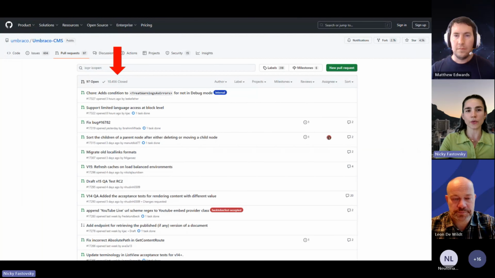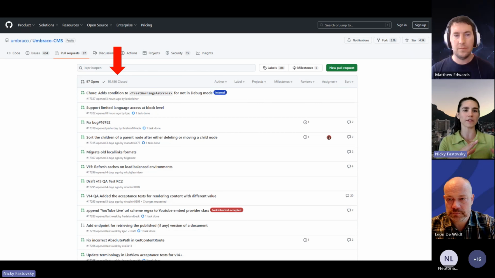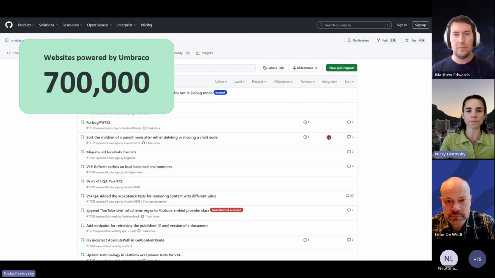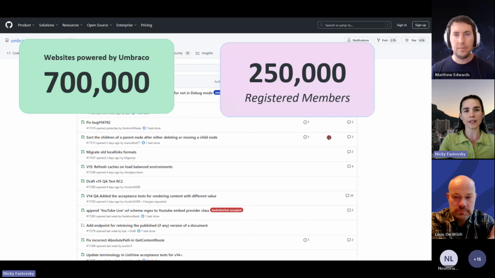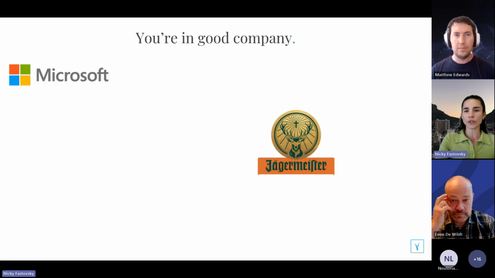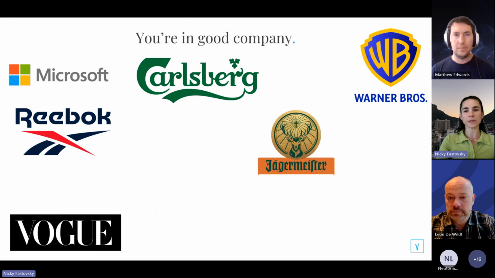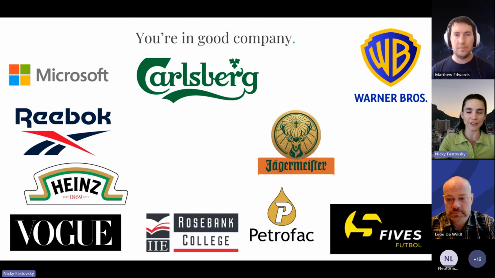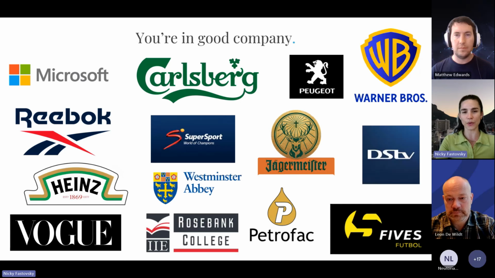So as you can see on the Umbraco CMS, it gives you all the information. This is the community side where it will show people have discussions, pull requests, etc. So Umbraco has powered over 700,000 websites now. There's over 250,000 registered members and 1,000 core contributors. So you're in good company because all of these companies utilize Umbraco for their websites. So if you are on Umbraco, you are in good company.